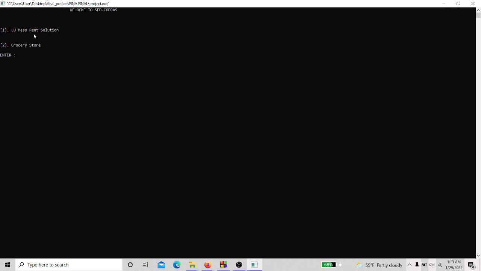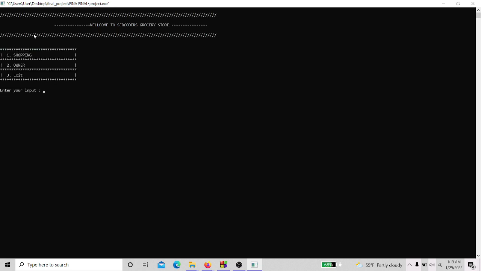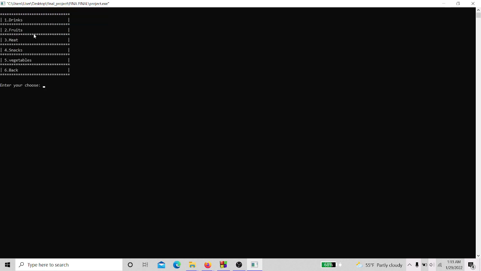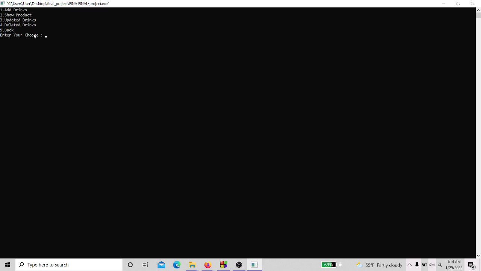Our second option. Let's press 2. We have successfully logged into the Set Coders grocery store. So you can enter as a customer or owner to the shop. Let's go to the second option as shop owner. Press 2. Type the username that is set from before. Set Coders. Leading is my password. We have successfully entered. We can see there are 5 different categories: drinks, fruits, meat, snacks, vegetables. Let's say I want to modify my drinks category, so I'll press 1. I can add, show, update, delete.